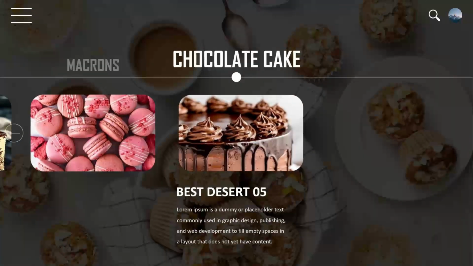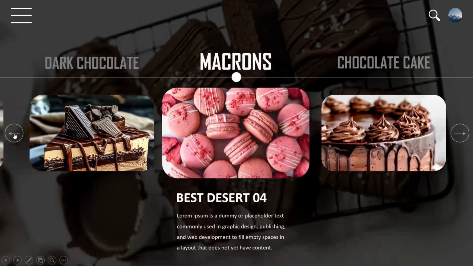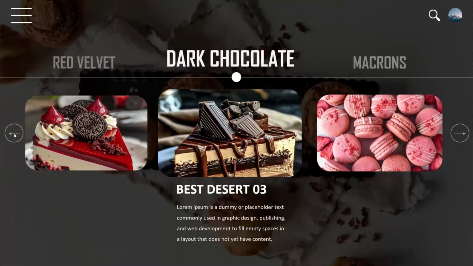And the fun part is that you can go backward by clicking on this backward arrow as well. So let me show you how to make this amazing template in 11 minutes.